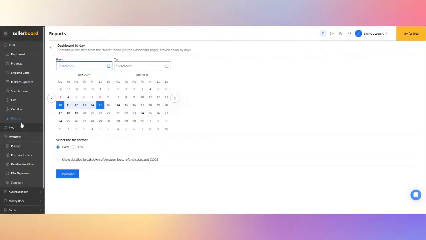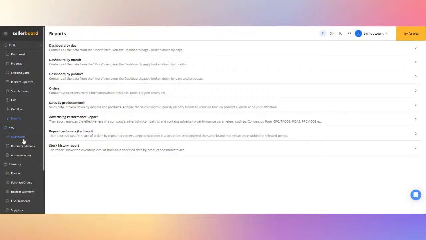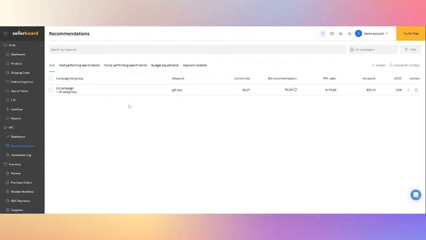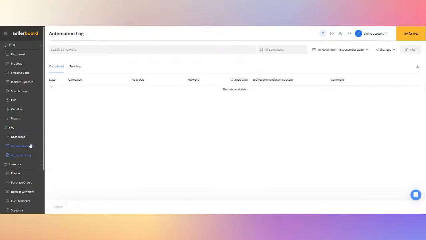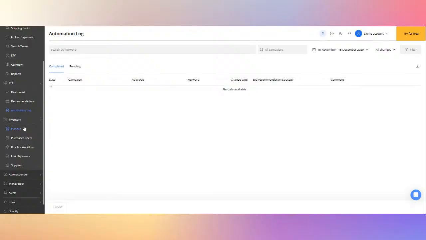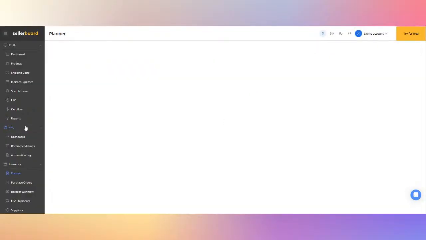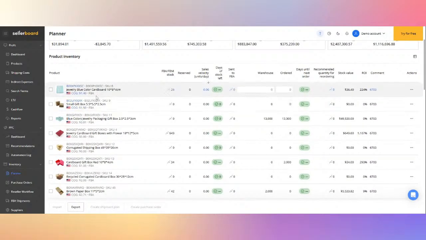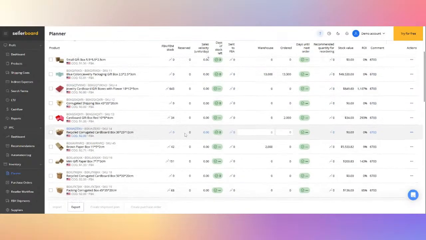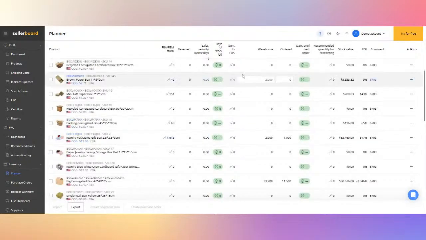And then we've already kind of went over the PPC today, where you have your PPC dashboard, their recommendations here, where they're giving you a recommendation on a particular campaign. I haven't gone into this automation log, and it doesn't look like their example is giving us anything. And then you have your inventory planner for what they suggest you should send into Amazon. And this can be very helpful too. So this shows us our stock, FBA, FBM of this particular ASIN. There's none reserved. It looks like they're showing a lot of blank information here.